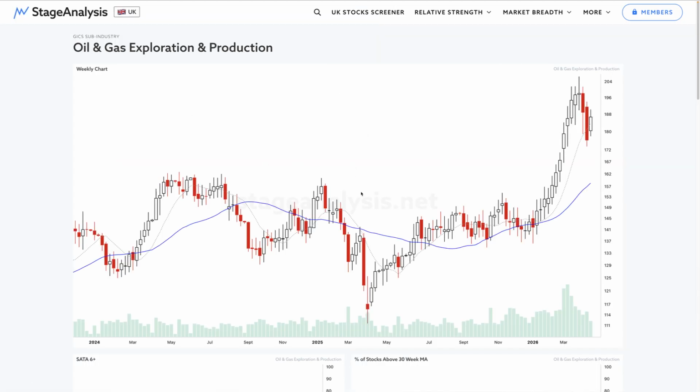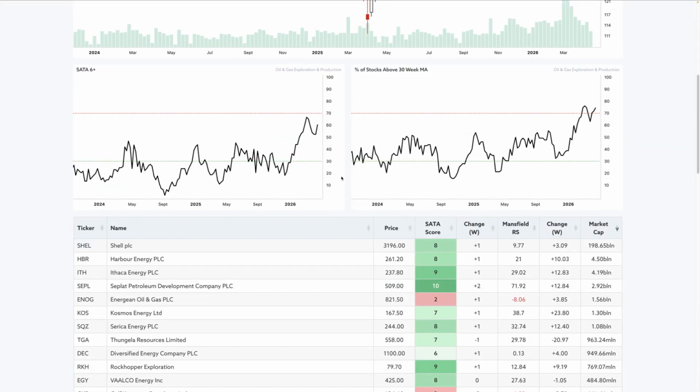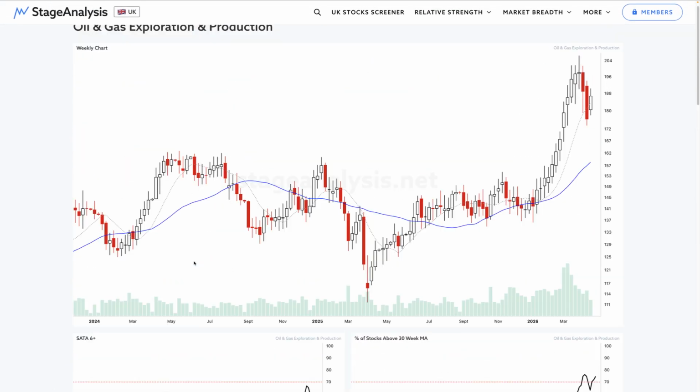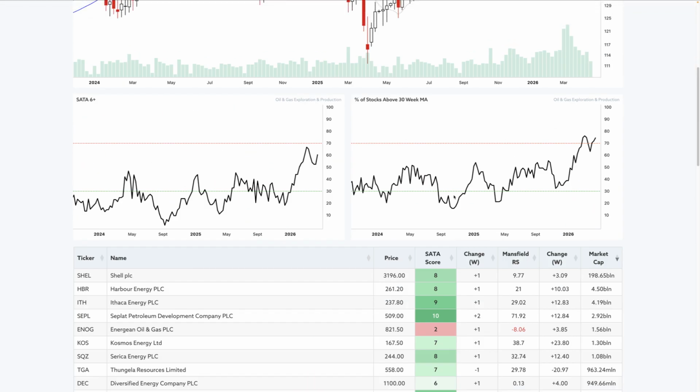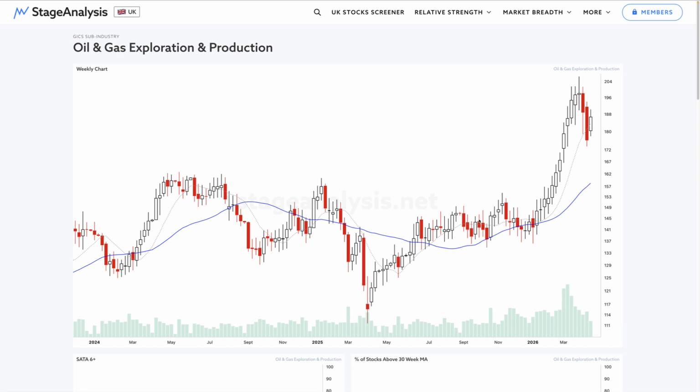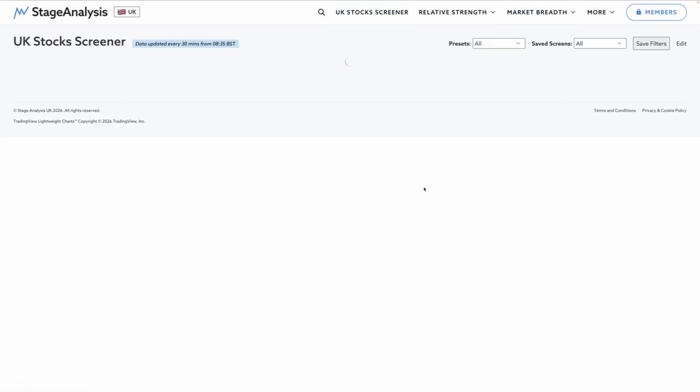If you click on the heading of that, it brings you through into another breadth page. It shows you all of the individual stocks and some of the breadth metrics for those. So you can see the oil and gas exploration production group at the moment, which has been one of the leading areas. So you can obviously view these back in the screener as well.